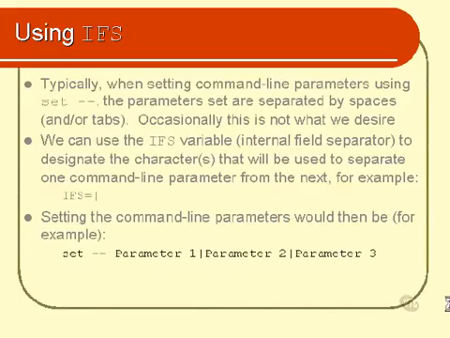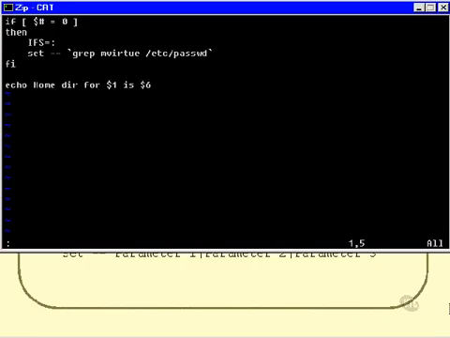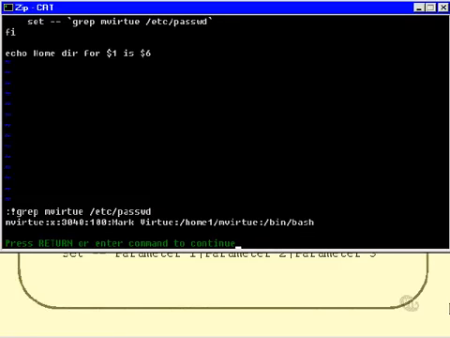Let's have a look at a more practical example using IFS. This is a similar example to one that we saw a little earlier, where we say if there are no parameters on the command line, then we set them ourselves, and then we just simply echo out some of those parameters. Now what I'm going to do is get the command line parameters from the /etc/passwd file. So the first thing I'd like to do is run this command line and see what it looks like. grep mvirtue /etc/passwd. So let's do that.